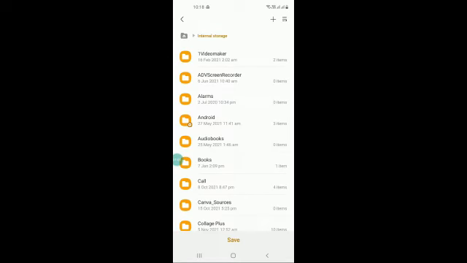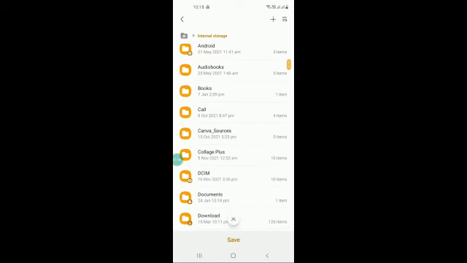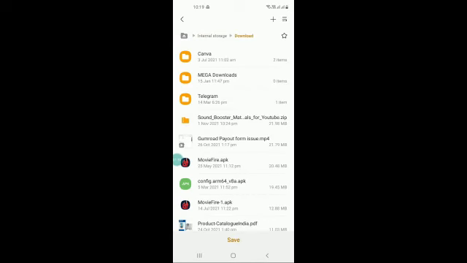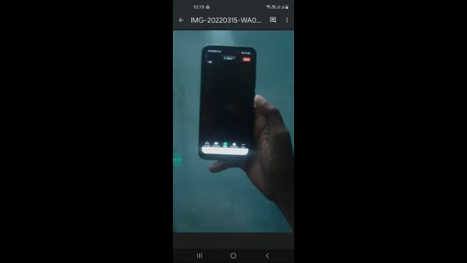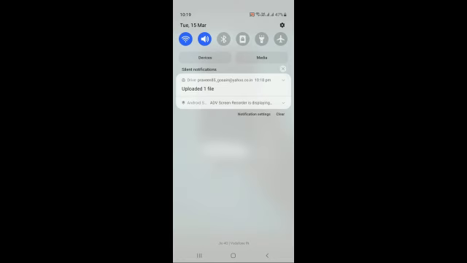You can choose any place where you want to download it. So let's go to download folder, click on save. So this file is now downloaded into a PDF format.